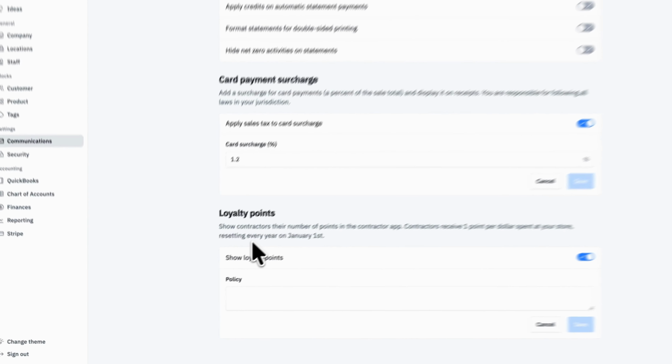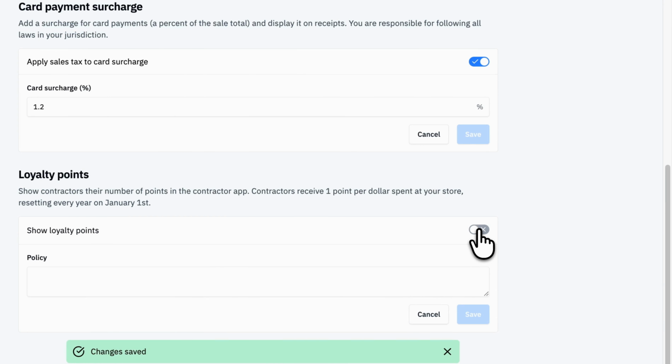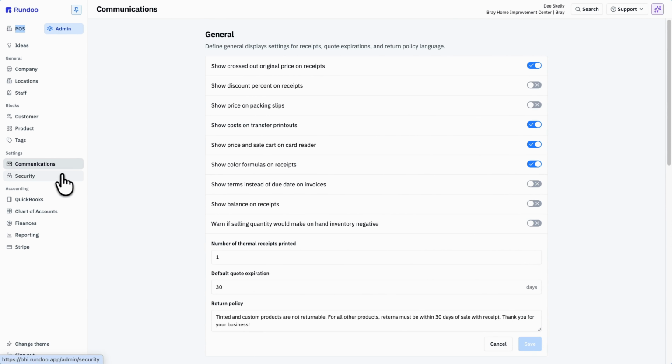Going back to this communications page, the last thing up is loyalty points. Right now, Rundoo can track 1 point for every $1 a customer spends. The ability to redeem those points is something we're still building out, but you can turn on the tracking today if you'd like. You can either decide to turn off that tracking or turn it on, whichever works best for you. Let's head over to the Security tab.